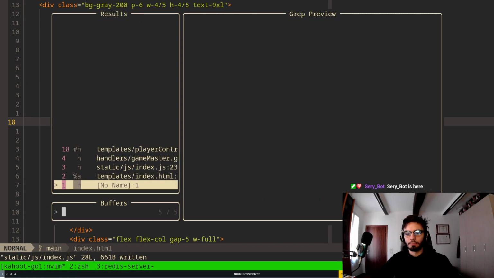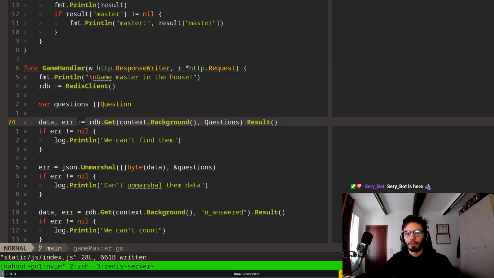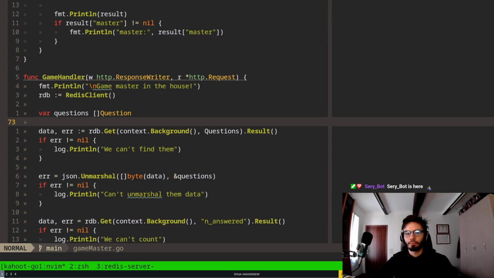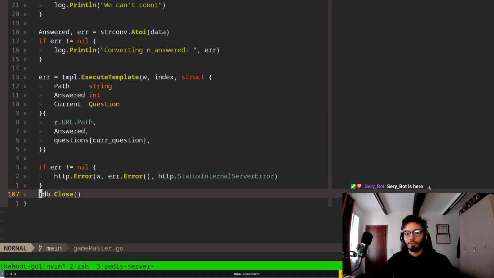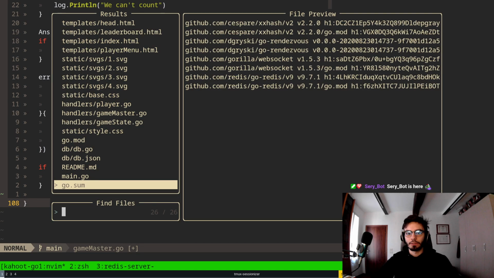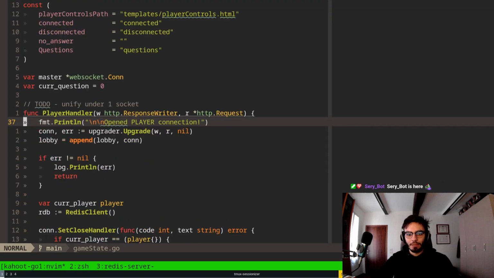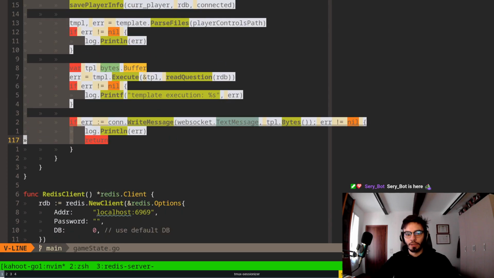Wait, did I put some print over this in my game master? No, I didn't, because game master doesn't have a loop. So we said before that I don't need to close this connection because we're gonna work on the game master loop. Everything is still in the game state, but I have to think about moving it. Really have to.